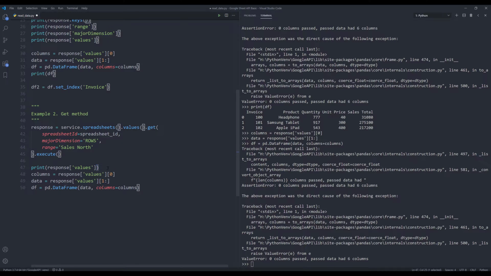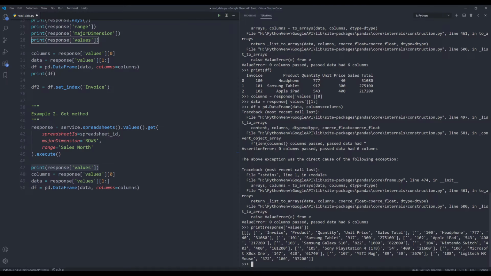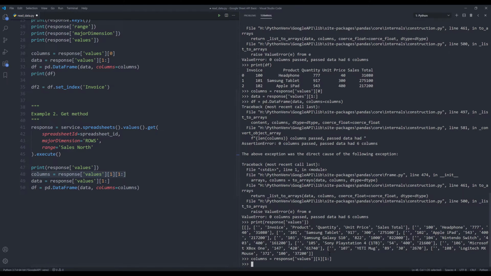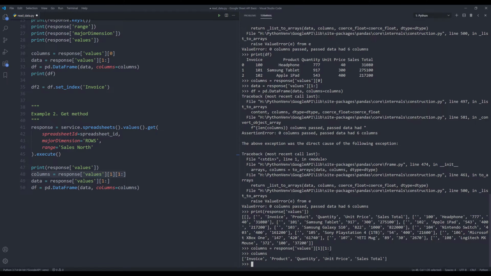Let me reprint the values. And looking at this result set, I know my first element is empty. So to grab the column, I'm going to start from the second list object. And I'm going to grab my column name from the second item. So it'll be from 1 all the way to the last item. And this will return the label names. Now if I print the columns object, that'll give us the correct column headers.